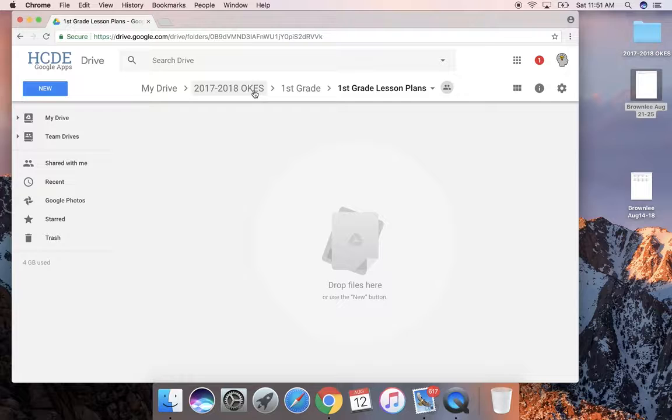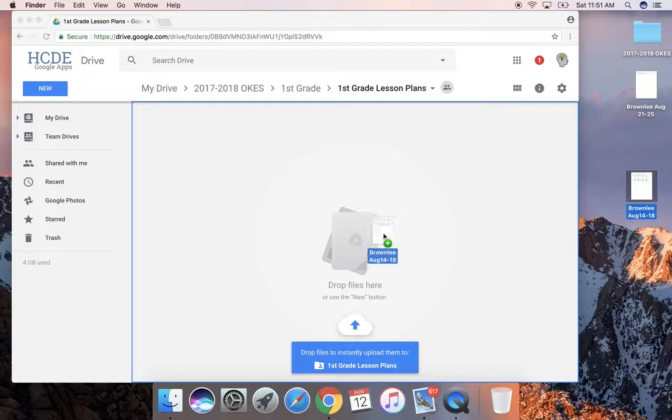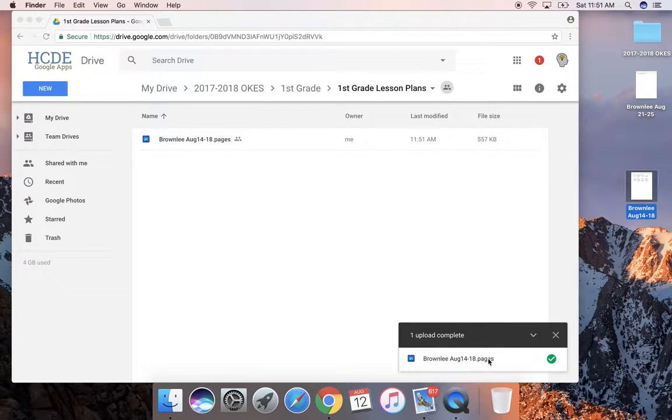So we have 2017-2018, then we went to the first grade folder, then we went to the first grade lesson plans folder. Okay? So there are two ways to do this. The easiest way is to have your desktop of your computer visible with your lesson plans documents saved to your desktop. Okay? All you have to do is click your document and drag it into this window, and this shows me that it's uploading, and there it is. That's one way. That's the easiest way, is to click and drag.